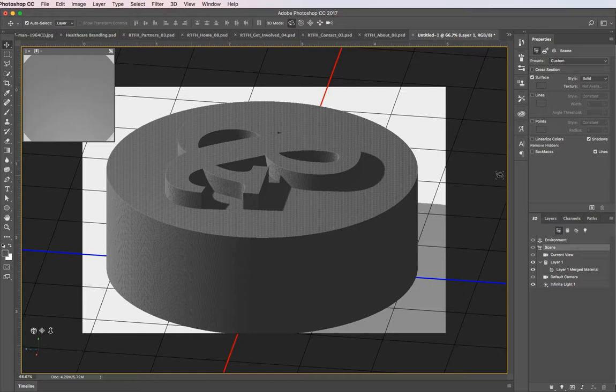So I'm going to do that. Sometimes it has to think for a while. In that case it was pretty fast, and it's just going to merge these two things together. So now we're pretty close to 3D printing.